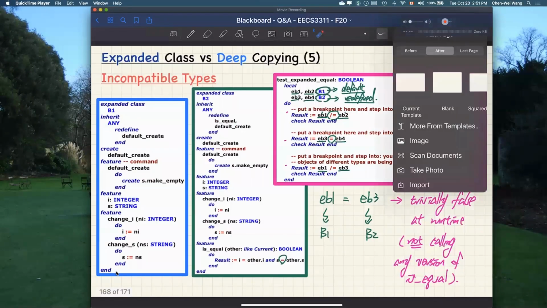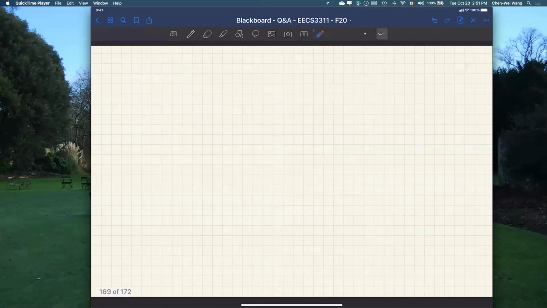Let's do a quick summary here, okay. The summary will be kind of similar to the slides that you got for lecture number 5. Based on what we have talked about so far, let me just do a quick summary. So we talk about equal versus is equal. Okay, so case number 1, let's talk about expanded type since it's still fresh in your mind.